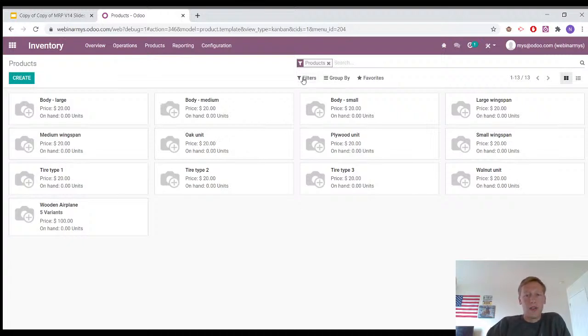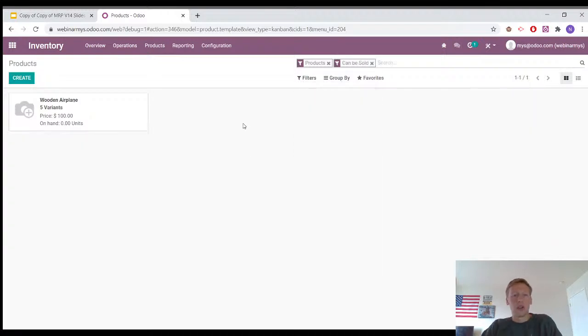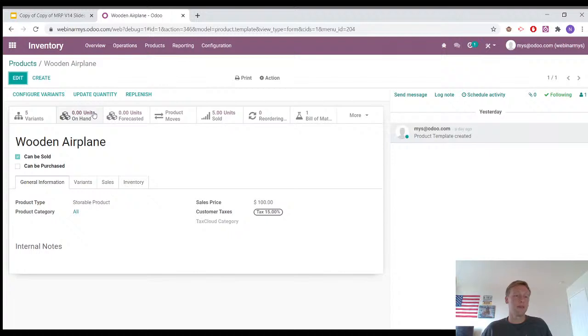Okay. Now, if I filter to can be sold here, we can only see one finished product because the rest of the items are not for sale. They're simply components for this wooden airplane, right? So if I click on this, it's going to take me to the form view of this product. And I can see a bunch of different information about this product that either I filled in or was logged automatically depending on what happened in the past, right?